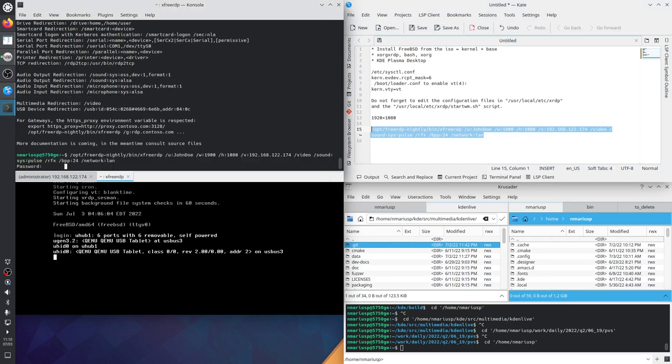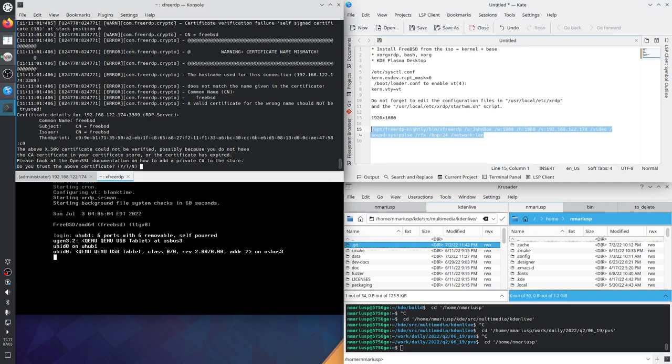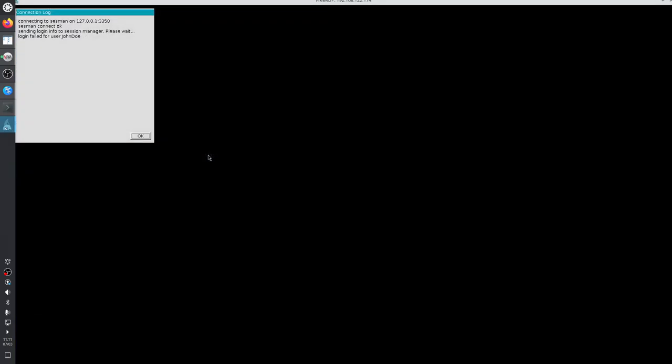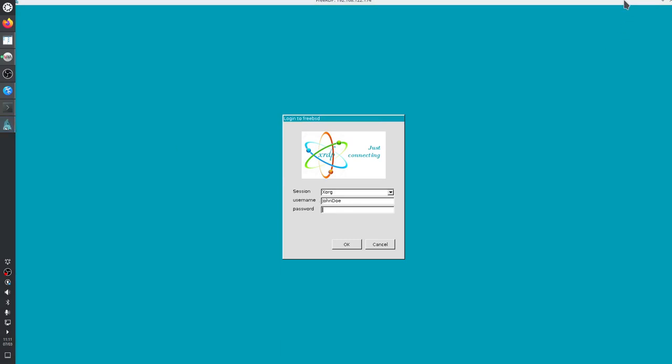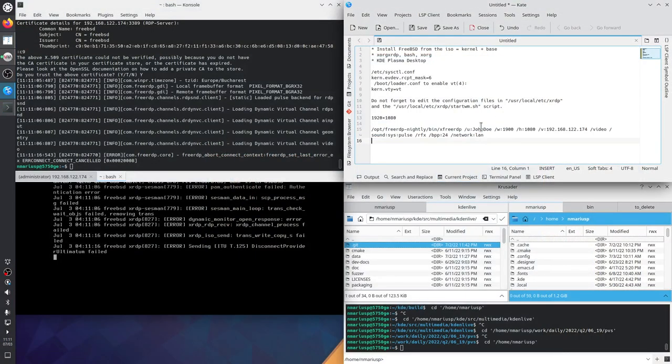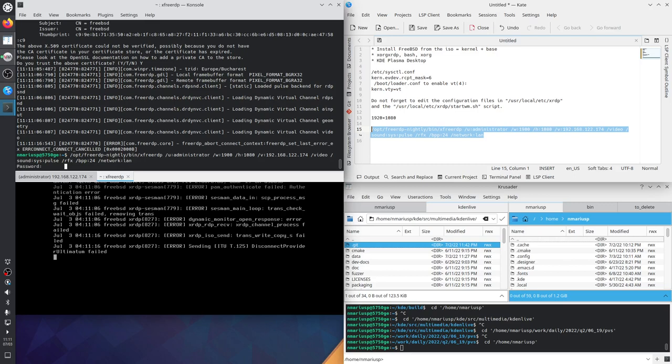I need to enter the password of the user administrator. I want to trust, uppercase yes. And it says login failed for user John Doe. Where's that user John Doe? Yes, the wrong username. Okay, back. Control Shift V. And I can see the xterm that's configured in a startwm shell script.